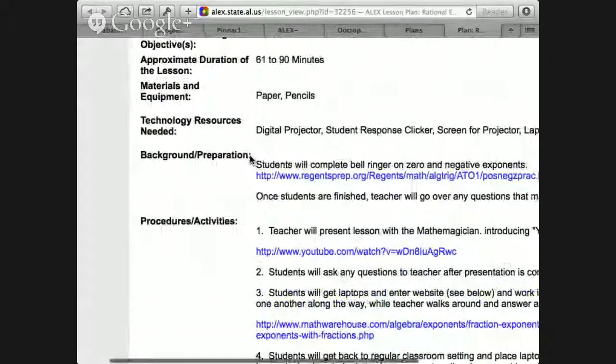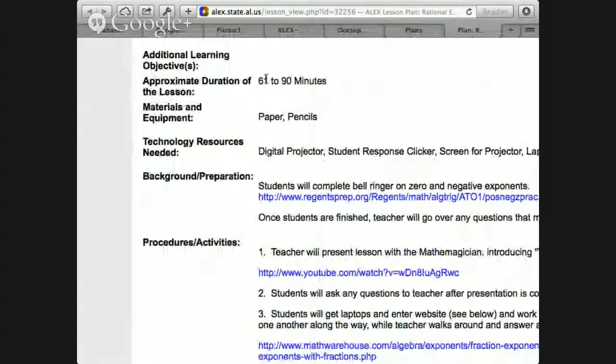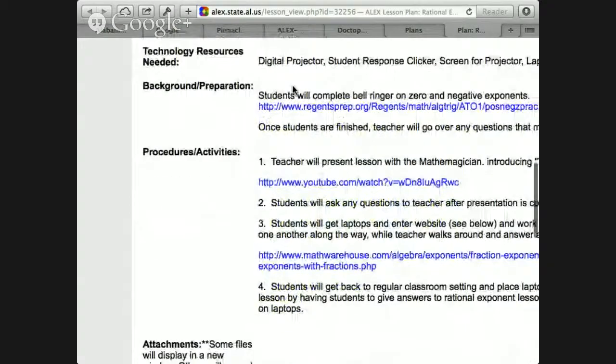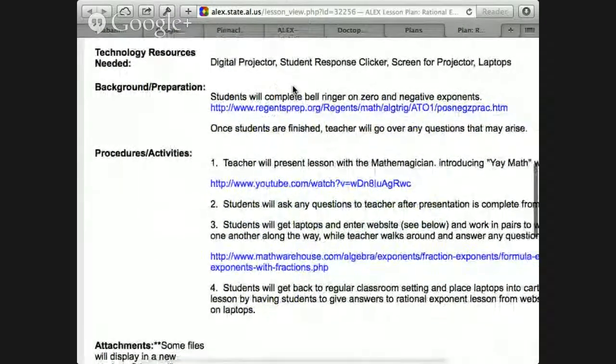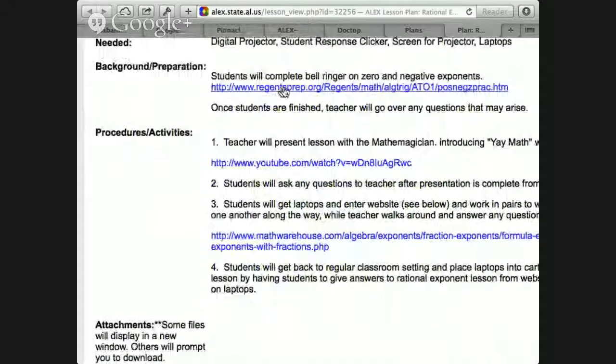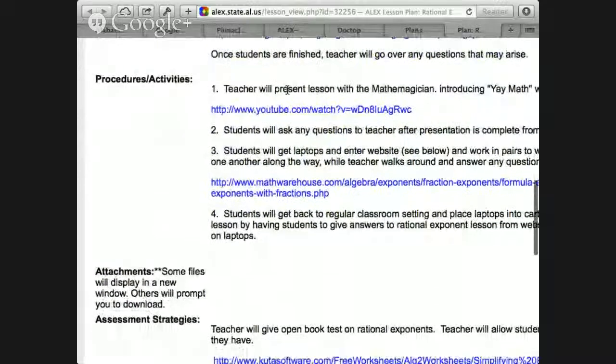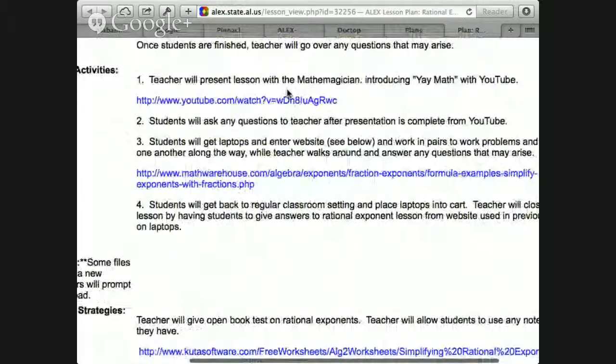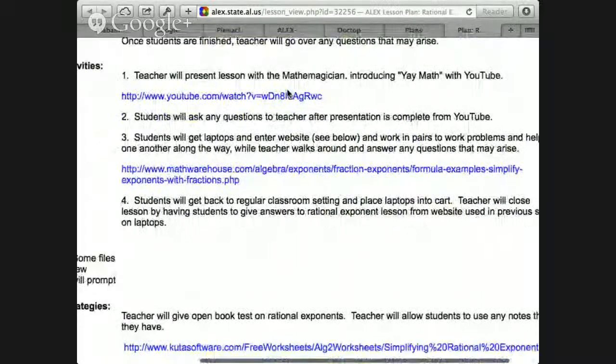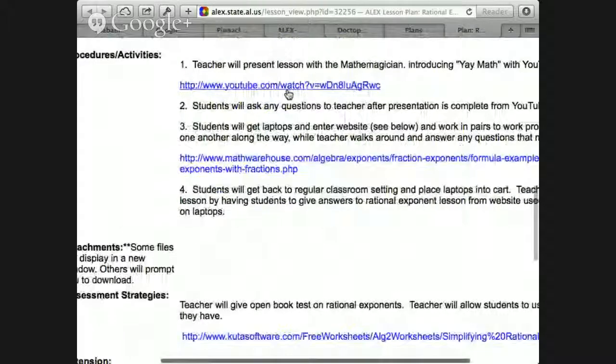What your lesson objectives are, what type of materials you need. This even tells you approximate duration of this, so you know if you're on a block planning, maybe you could fit this whole lesson in. If you're in, you know, one of those 45, 50-minute courses, you might need to split it into 2 days. So it helps you to know what you need. It tells you the background preparation students need before starting this lesson and gives you those links as well, and then procedures and activities. So right here, teacher's going to present the lesson with Math Magician using Yay Math from YouTube. Wonder if YouTube's blocked.